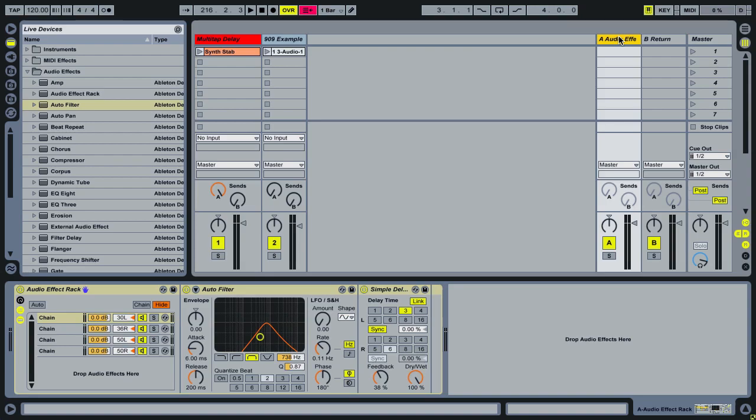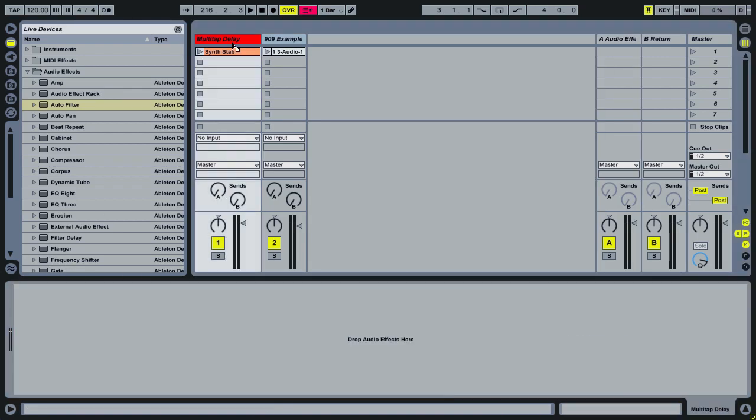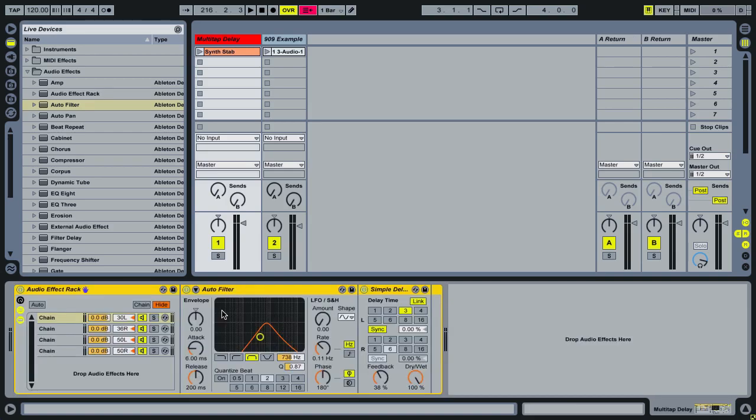So what I'm going to do is take this, and instead of being a send effect, I'm going to turn off my send A. I'm going to use that as an insert effect, and I'm now going to drag it into my multi-tap delay channel. And so if I turn that on, I'm only hearing the effect now, because each of these chains has a wet dry of 100%. So they're 100% wet. The effect is 100% of the signal that I'm getting.